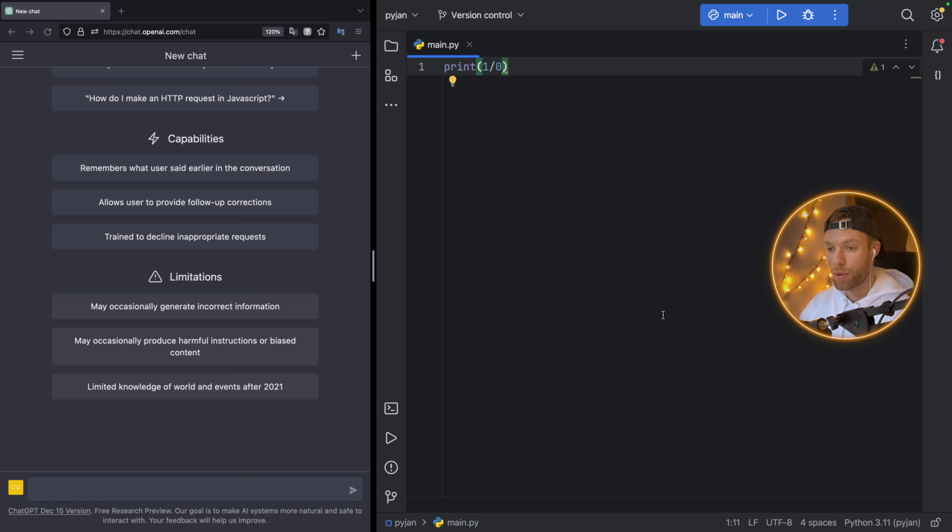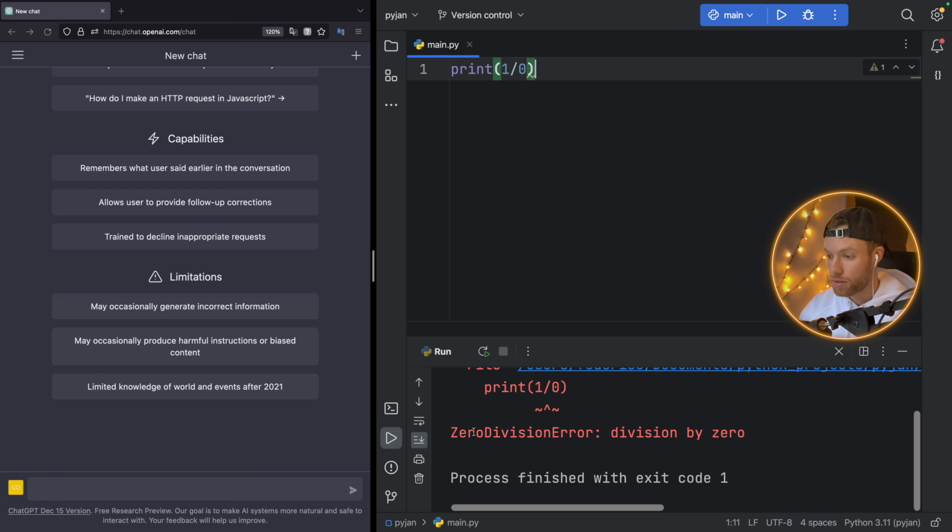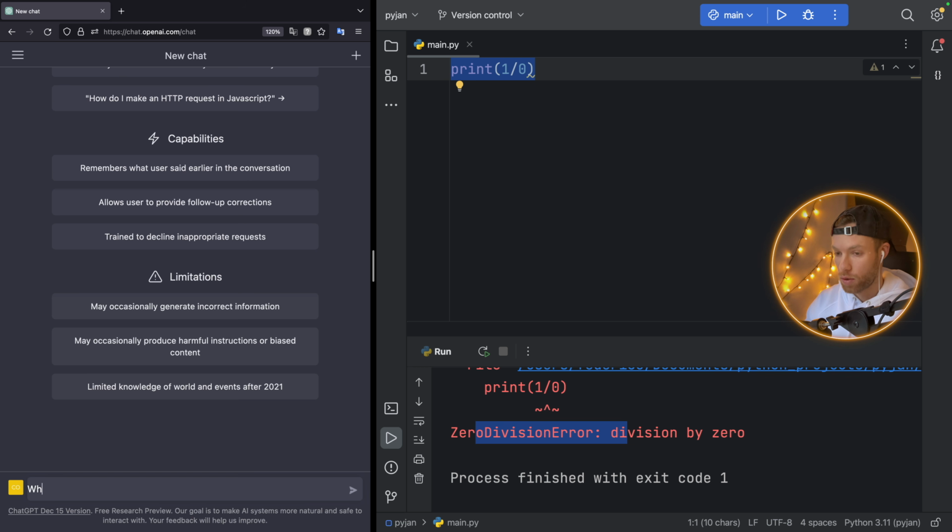I've got a list of things I want to try out, starting with fixing my code, which is right now just a simple print 1 by 0, which of course gives us that ZeroDivisionError. Let's see if ChatGPT can tell me what's wrong with my code. So we'll start here. What's wrong with my code?